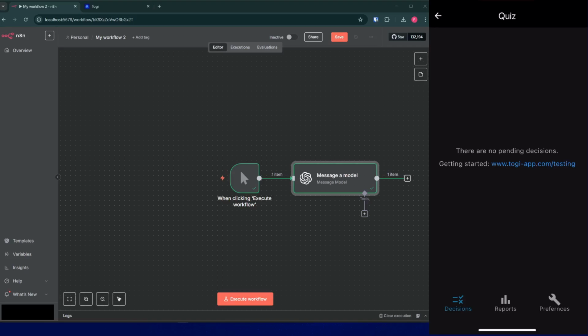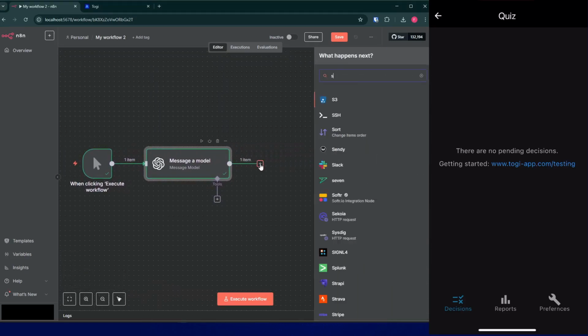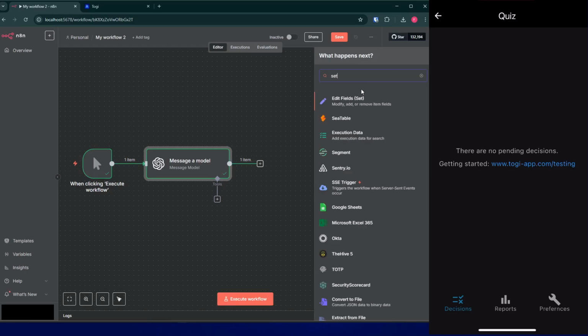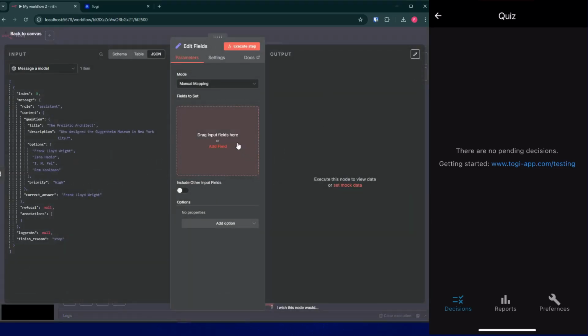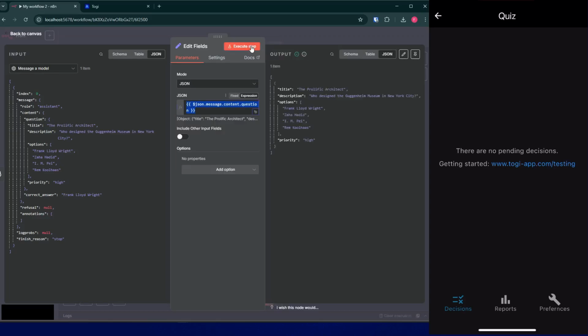Next, we introduce 2 set nodes. The first one extracts the question so it fits the format expected by Togi. The second extracts the correct answer, which will be compared with the answer the user will give inside the app. In the first set node, we use the JSON mode with an expression. For function, we use the question field. Let's test our node by clicking Execute Step.